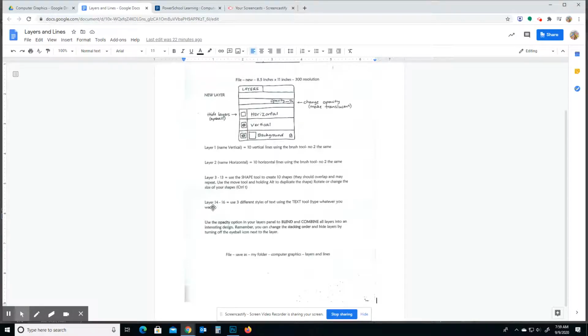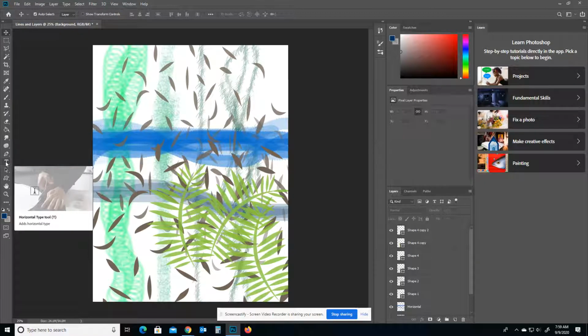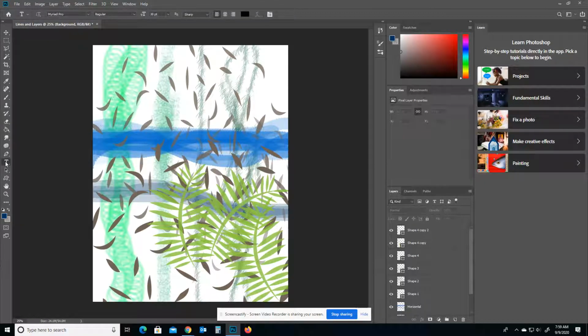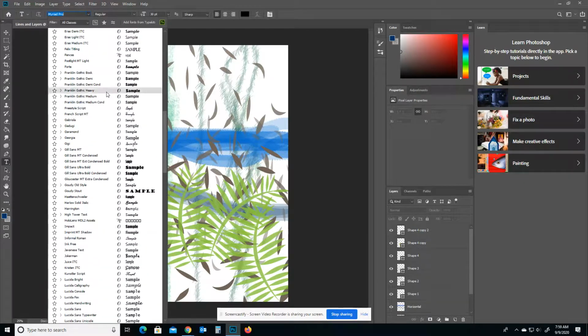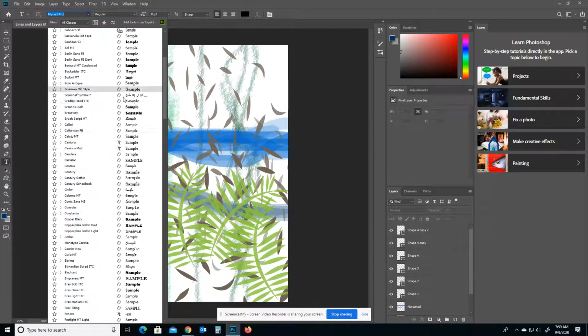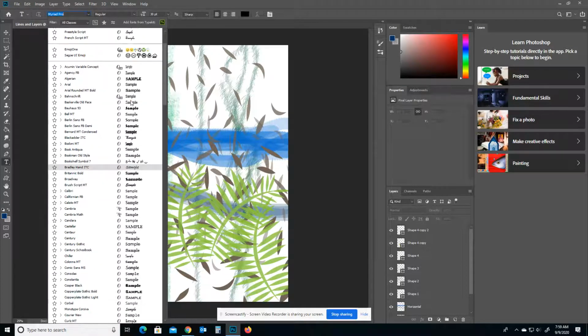Then when you're done with that, your layers 14 through 16, you're going to use 3 different types of font or text. So you're going to go to the capital letter T, which is short for your text. You could do horizontal typing or vertical. I'm just going to do horizontal today because that's what I use the most of. Up here in your options panel, you can choose what type of font you would like. So you can see there's all different little samples of what those fonts look like.